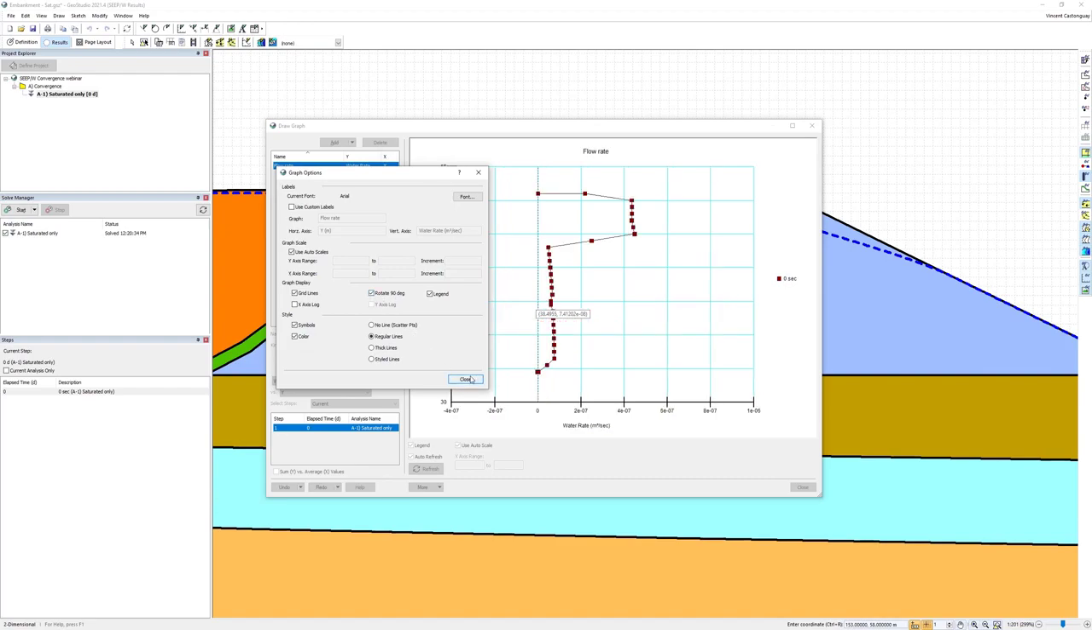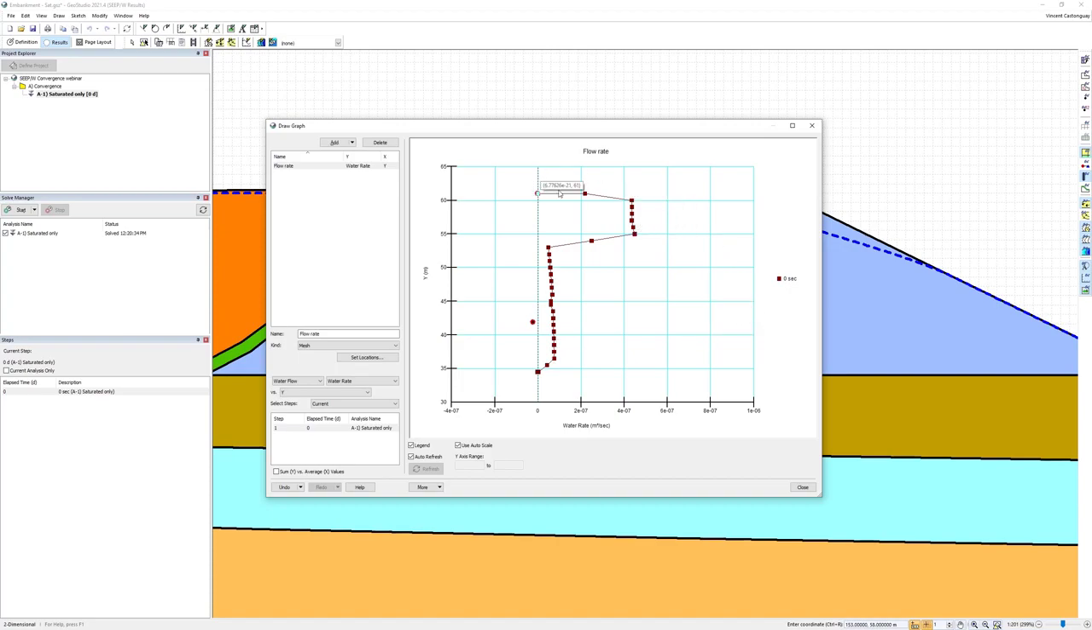This plot now shows how the water rate, or seepage quantity in other words, varies within the body of the dam. Remember, I can right-click on any plot to copy its data if I want to bring the data into another software like Excel, for example.